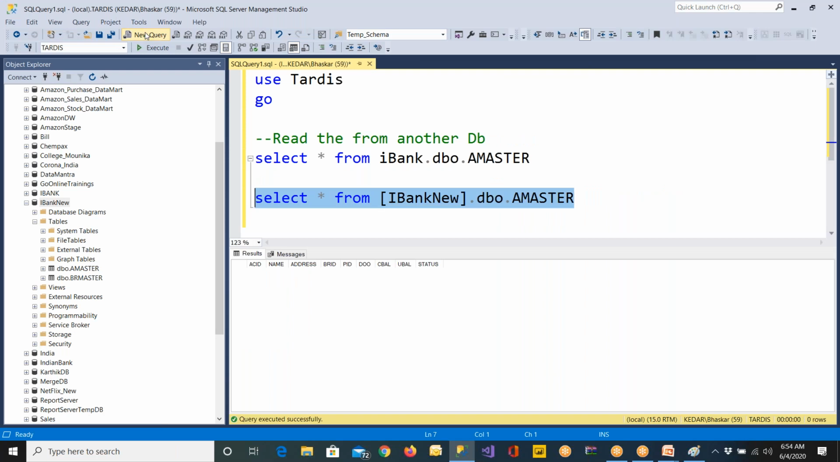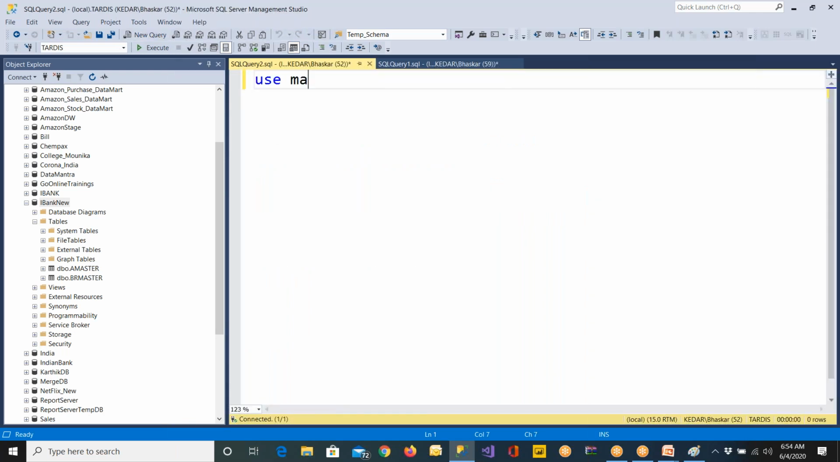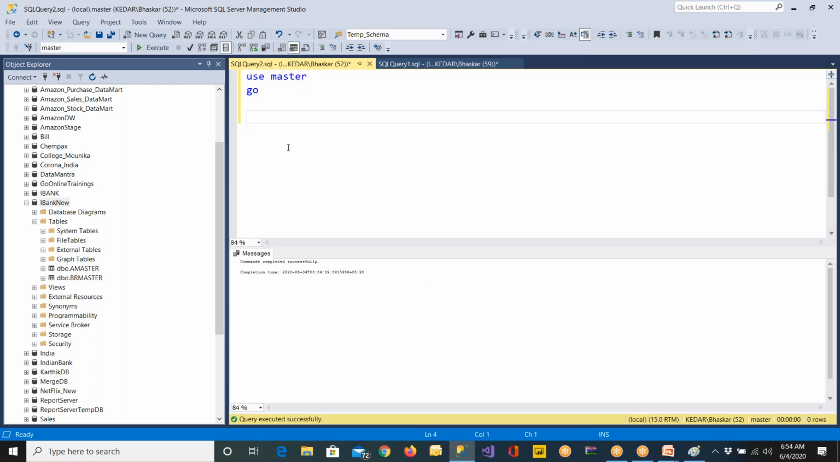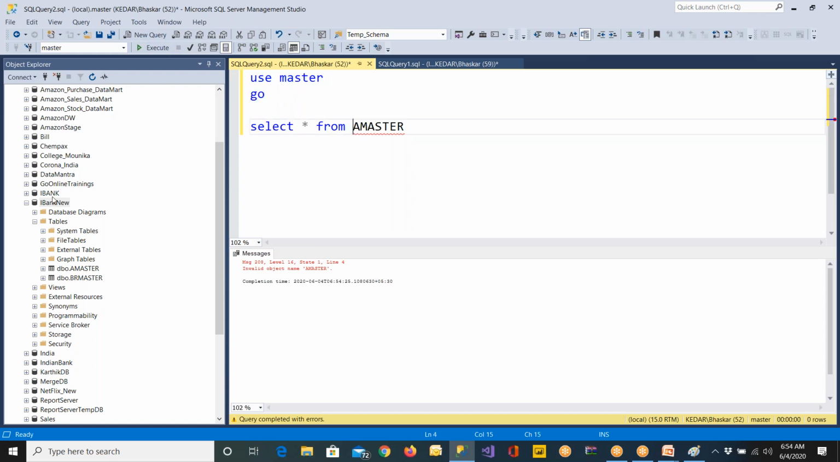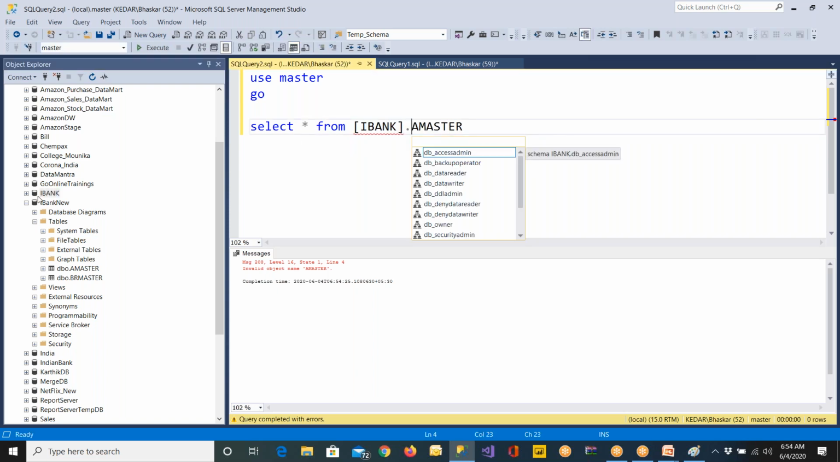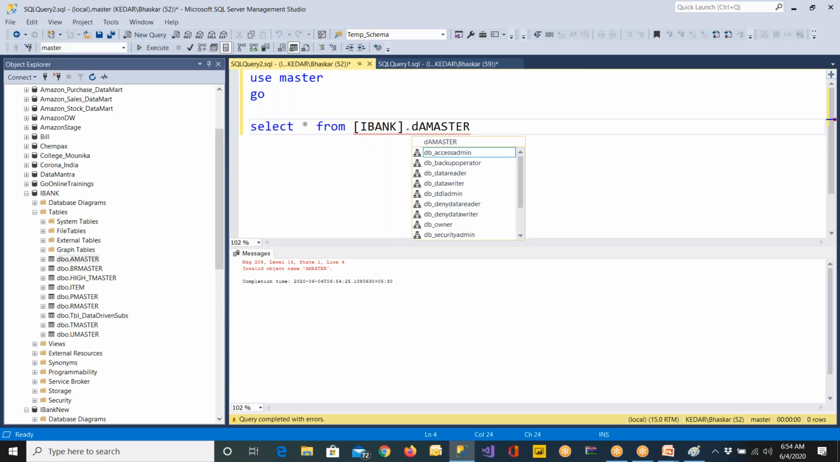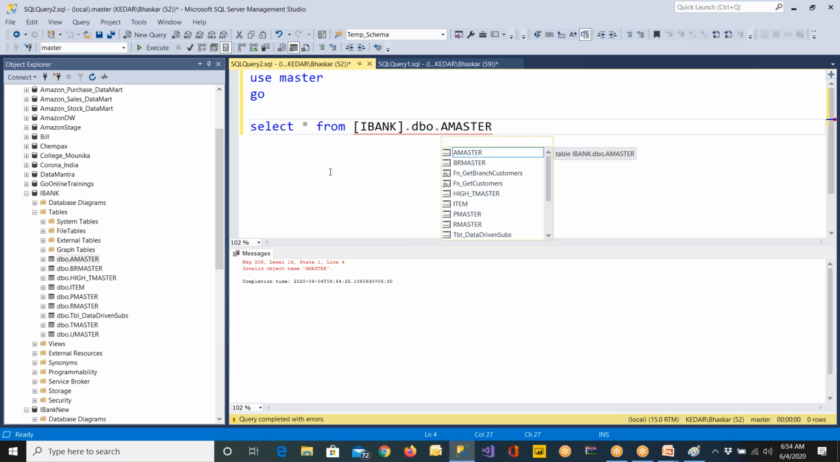For example, let me open a new query window. Now I say I am pointing to master. Master is your system database. But how do I read this table? When I say select star from this table, will it work? That is not going to work because you're not pointing to the ibank database. This is there in the ibank database. Even though you're in the master database, you can say from where you would like to read. You can say database name dot the schema name. When you open this, you should be able to get the schema name, that is dbo. So dbo you can write, dot a master. So it is going to work.